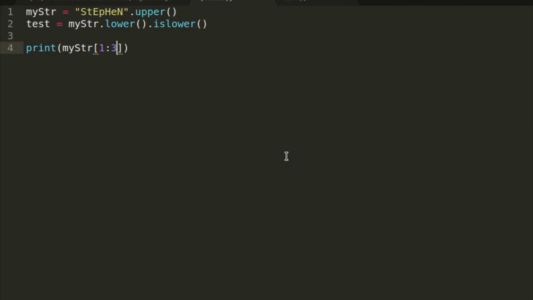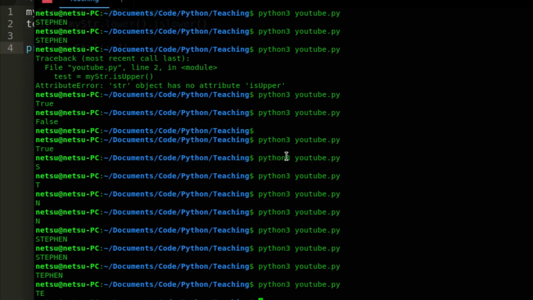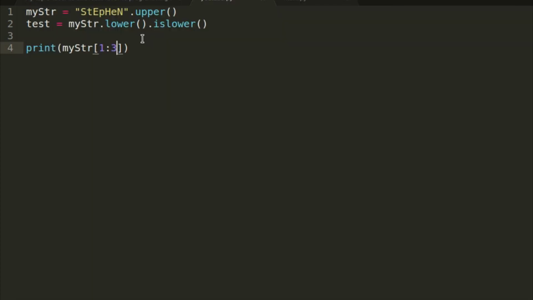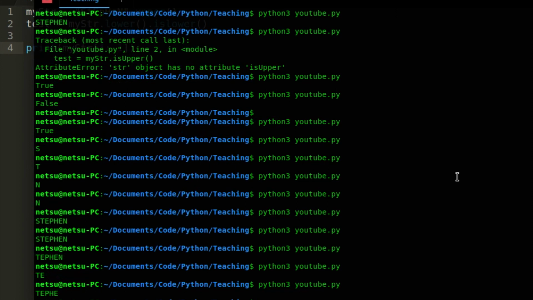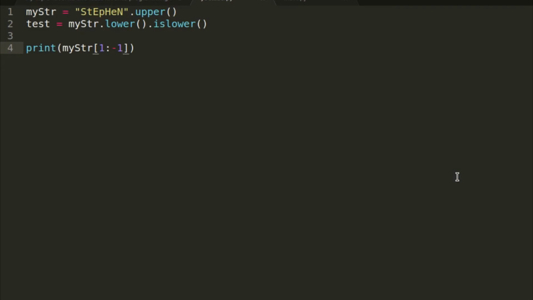And you can also say until where, so we say 3. So you get TE. Why does it only return 2 things? Because you say from index 1 to index 3, so it's 1, 2, 3. So it's going to return 1 and 2, because it's not including 3. You can also do this to -1, and you get tepe, which just gives you everything up until before the n. So that's how we copy from a string.